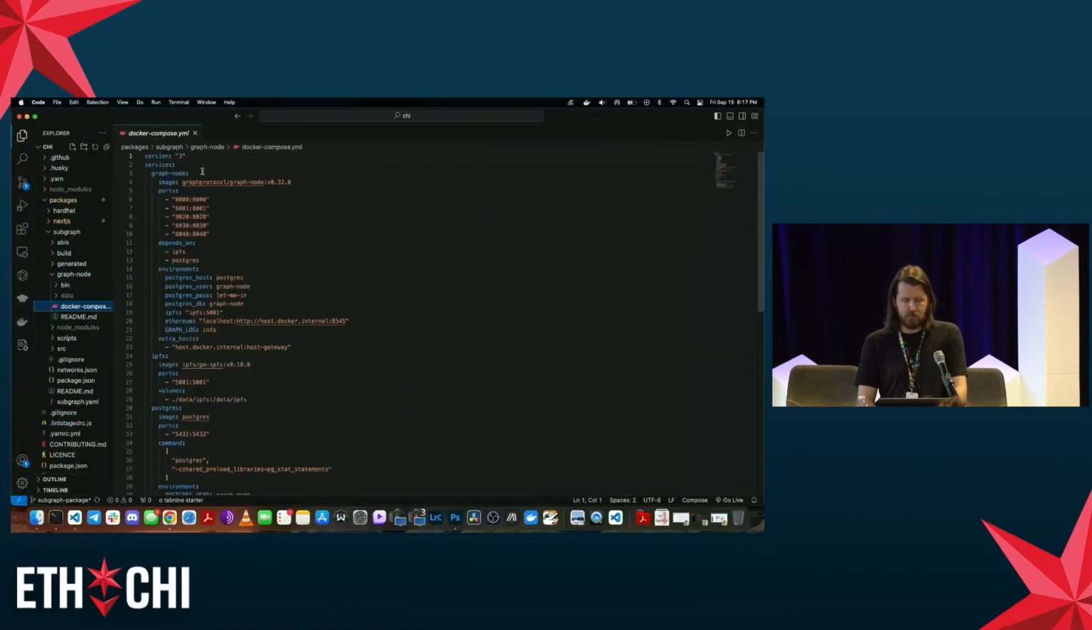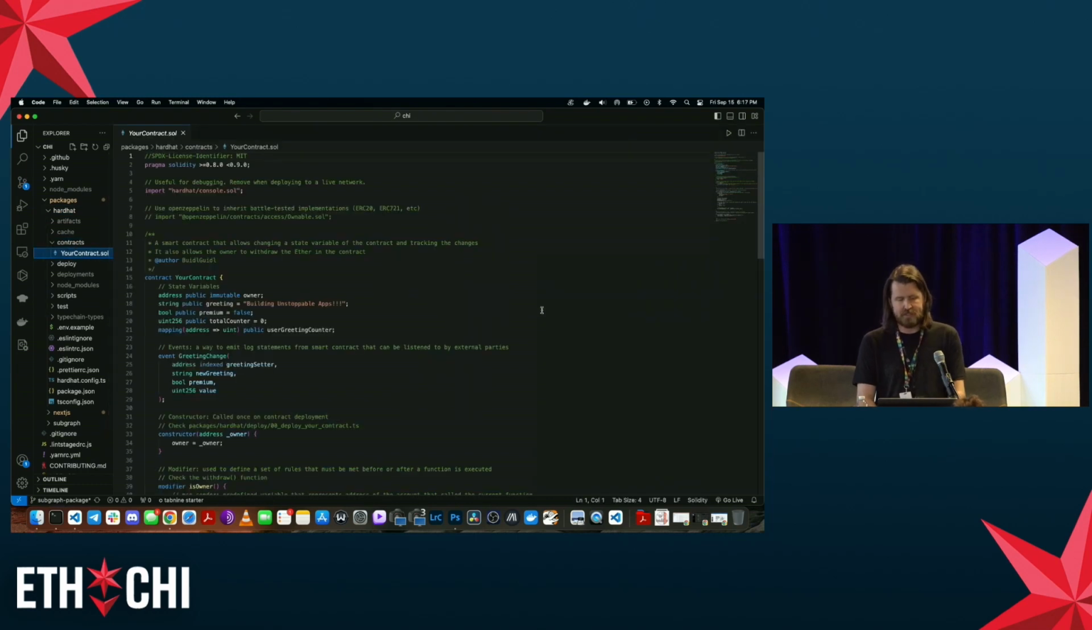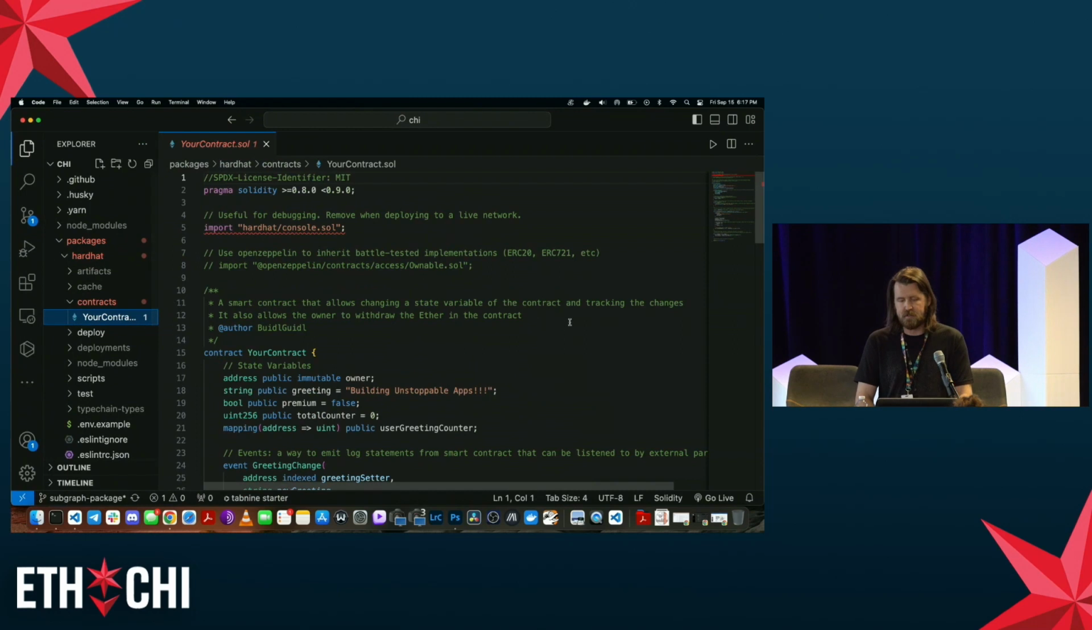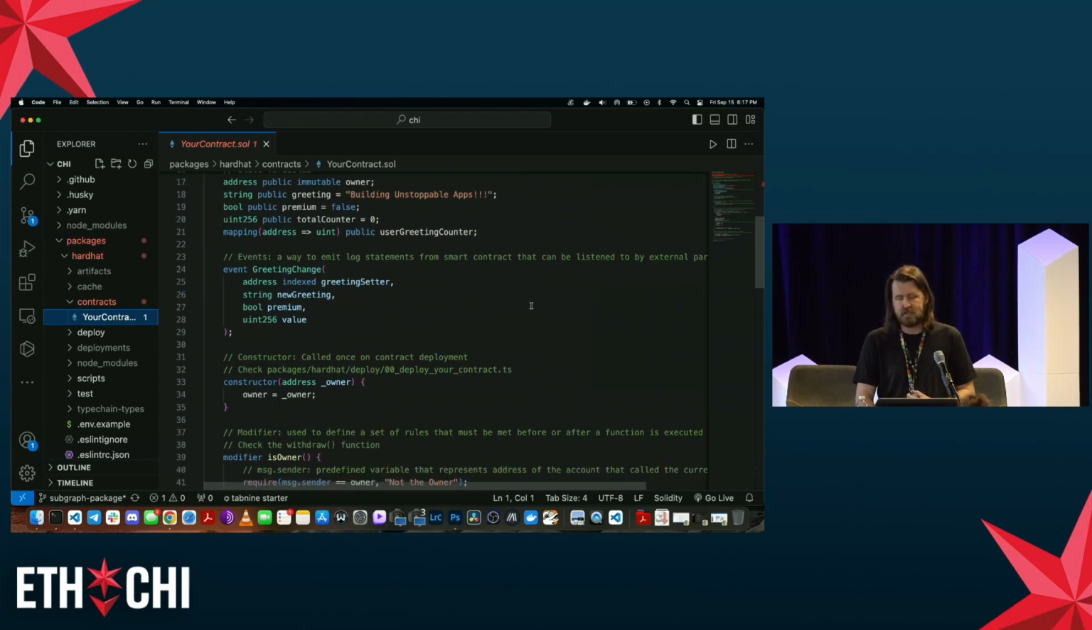So let's go back to the code base real quick and go into Scaffold-ETH's package. So, into the Hardhat package. Inside the Hardhat, there's this contracts folder. And inside there, we have your contract.sol. This is a starting contract, like I said. It's really just a reader contract and a state contract that allows us to update a variable. Nothing crazy, nothing fancy in here.